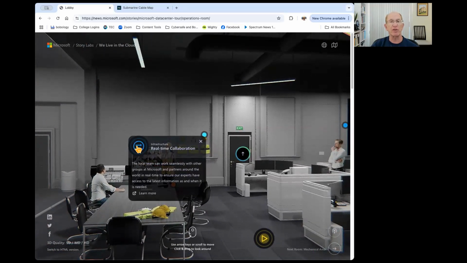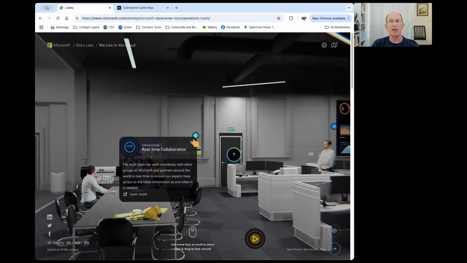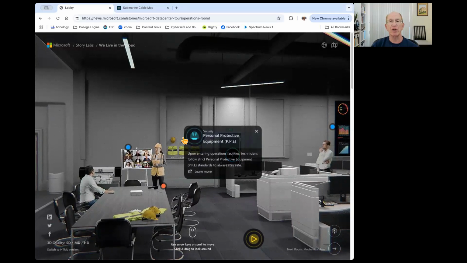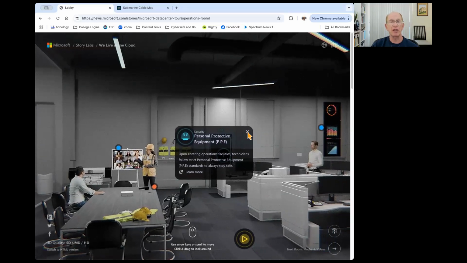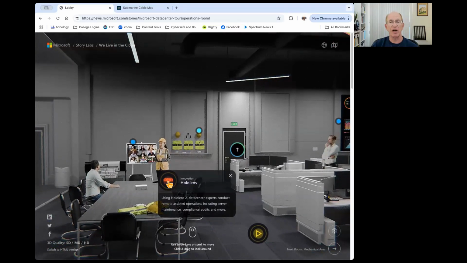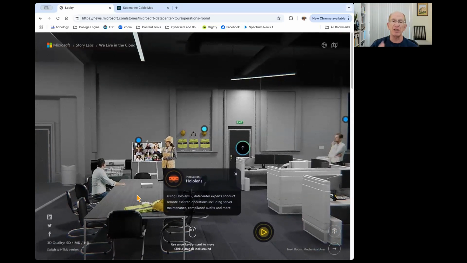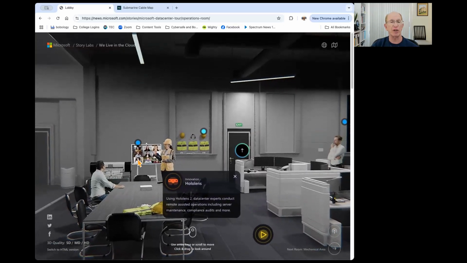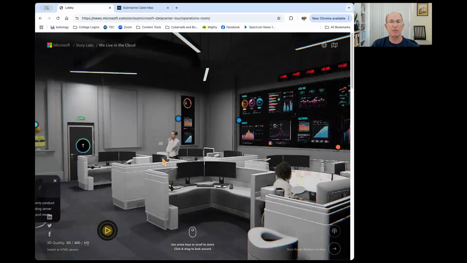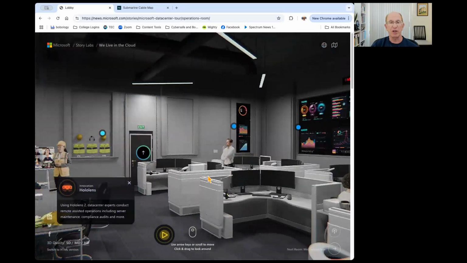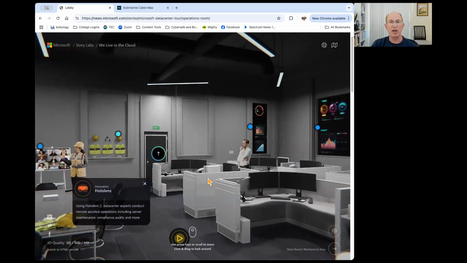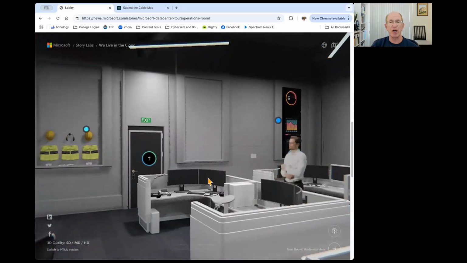These little blue dots will have things that'll explain what's going on in each area that you're looking at. Personal protective equipment, different things. They have HoloLens, where data center experts conduct remote assisted operations, which means that they can maintain things from another location. So it's really a pretty interesting environment. So I'm just clicking on my mouse and dragging this around to take a look at different areas. Okay. And so I can actually even zoom in on some things if I scroll up or scroll down.